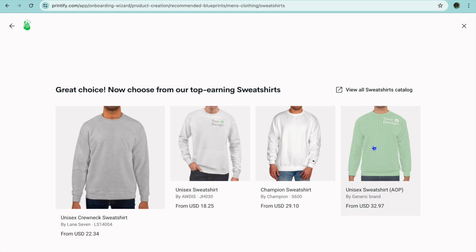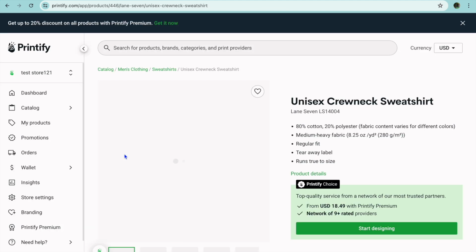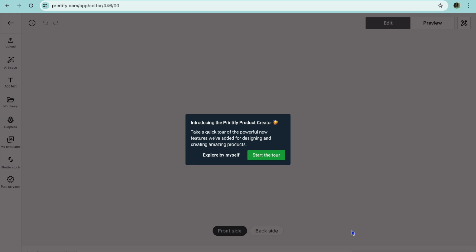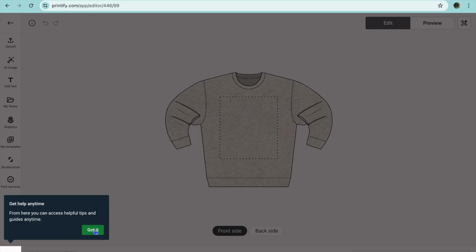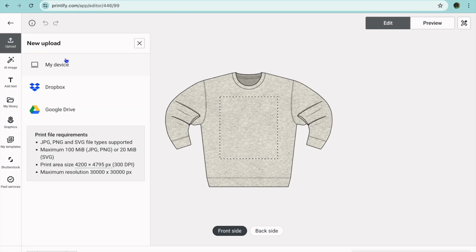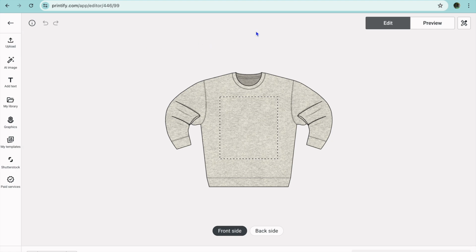After doing that, you can select whichever style sweatshirt you'd like to use. Then from there, you're going to tap on Start Designing. After selecting Start Designing, you'll be redirected to this page. Once on this page, you're going to go over to the top left hand corner, and from here you're going to tap on Upload. Then you'll select My Device, and this is where you'd upload your design.